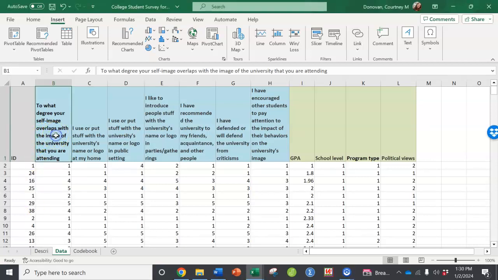We're going to be looking at to what degree your self-esteem or self-image overlaps with the image of the university, and if this response, how people feel about this, differs by school level. If you're an undergraduate, do you feel like that's a tighter connection versus if you are a master's or doc student, do you maybe not feel that the self-image overlaps, or is it vice versa? Is it that you're choosing this in your graduate studies because your image is what the university is, or is that an undergrad thing? Or maybe there's no difference, we'll see.